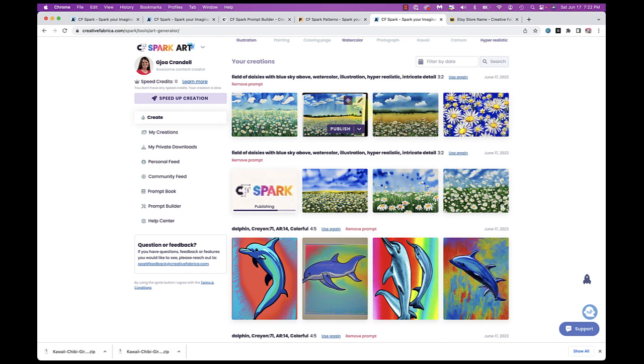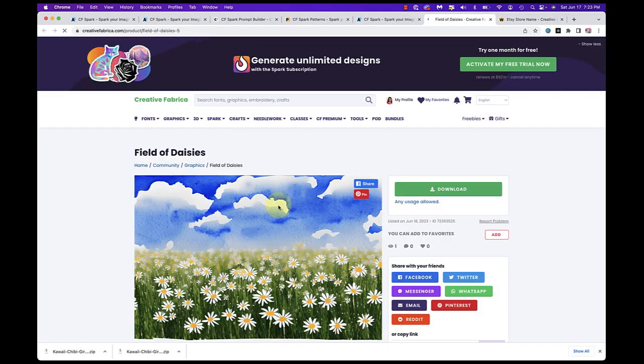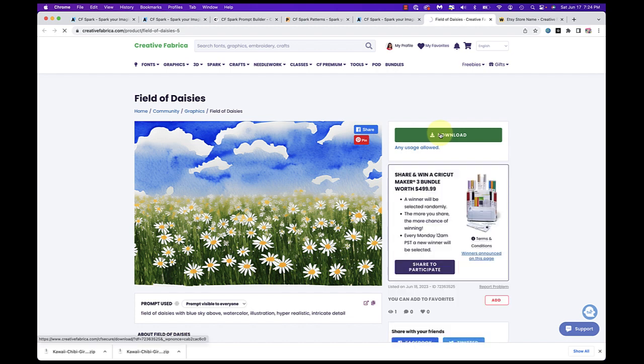So see, using the same prompt this time came up with 4 completely different. Okay, now it's ready for me to open it. And there you see I have my field of daisies with the blue sky above. I can then download that, and it'll go into my download folder. And I'm allowed to download it because I have that all access pass.